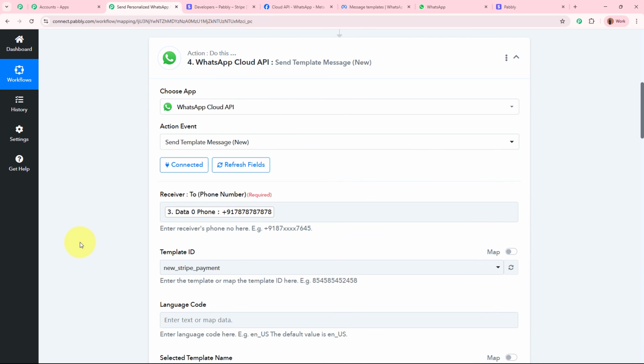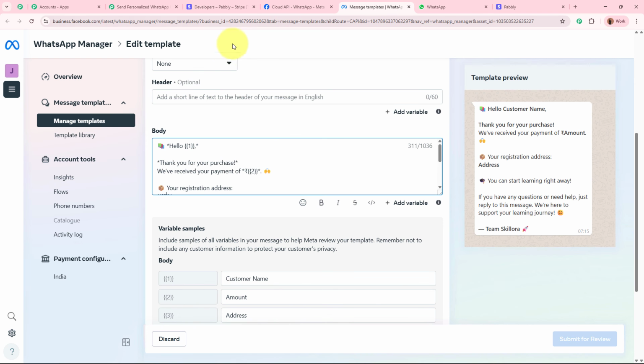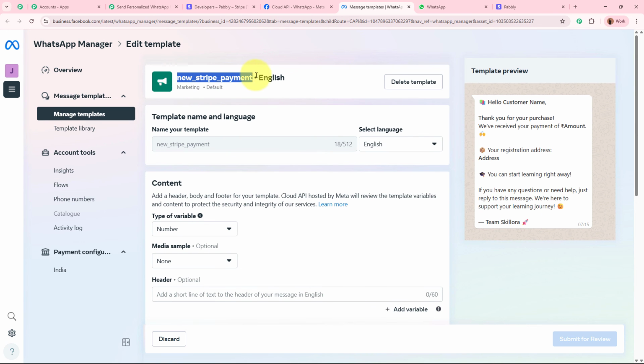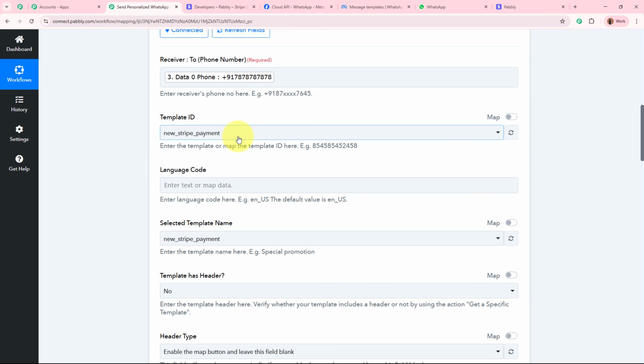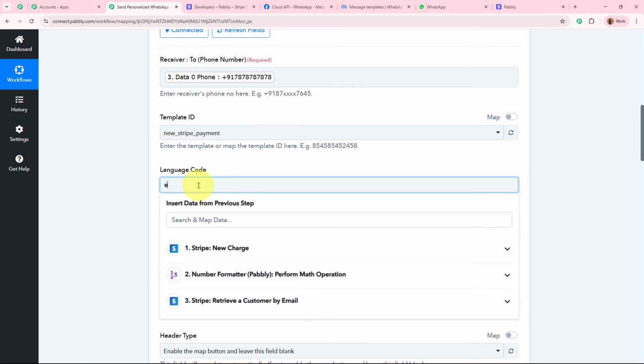This is the phone number. I'm going to map the data. Okay. After that, over here it is asking for the template ID. I have created a template over here in the name of new Stripe payment. So with the template, I'm going to select it as new Stripe payment. For the language code, I have created this template in the language English. So code is going to be EN as the language code.